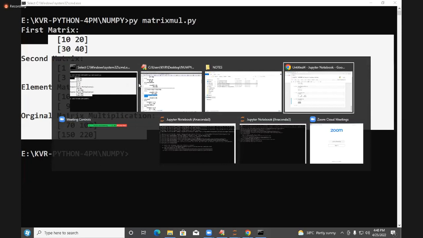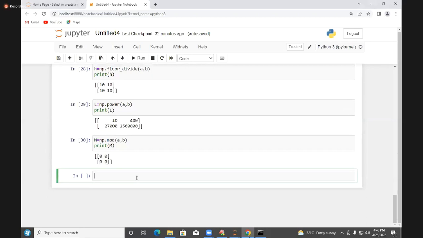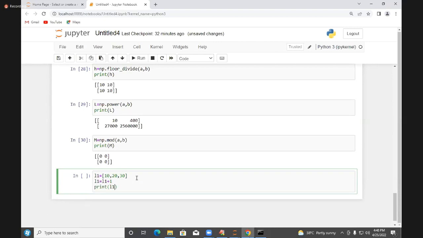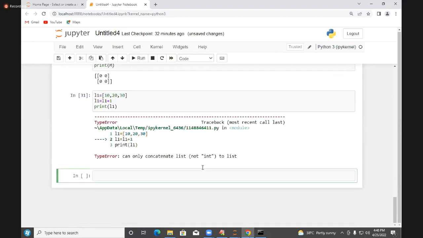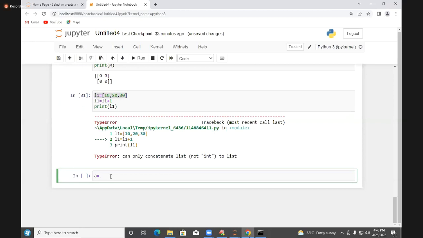On the vector, on the ND array, we can perform vector operations. Do you remember what is not permitted on a list? You will not remember. L1 is 10, 20, 30. L1 is equal to L1 plus 1. Print of L1. An error will come, because on this we cannot perform vector operations. I told you already in the last session. You can convert this L1 into matrix format. How? np dot array of L1. So print of A.